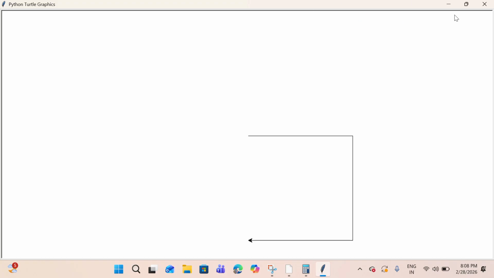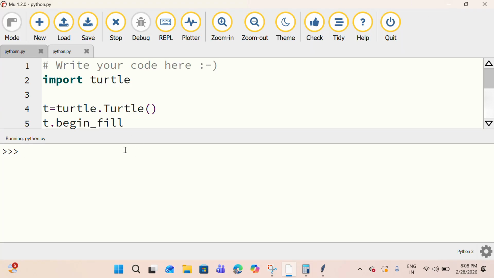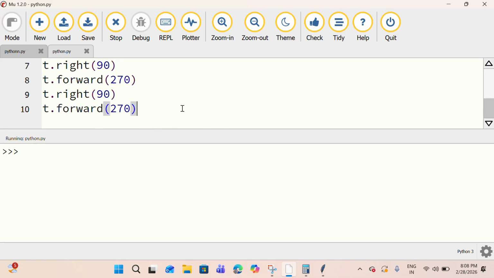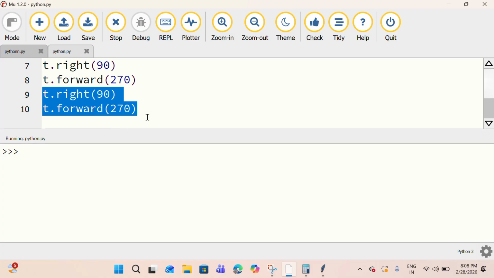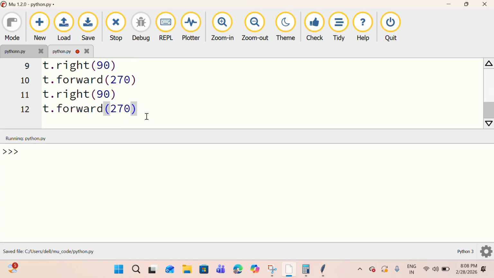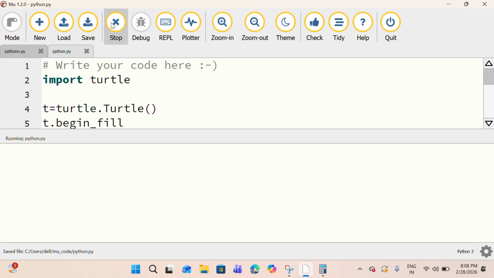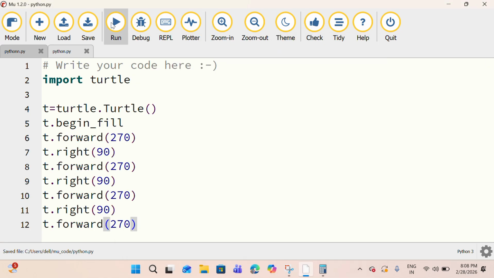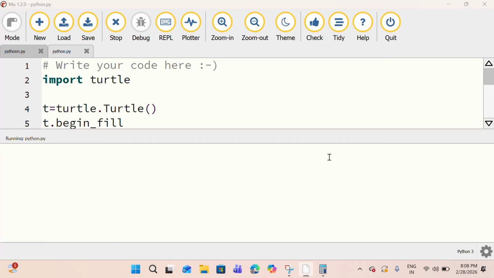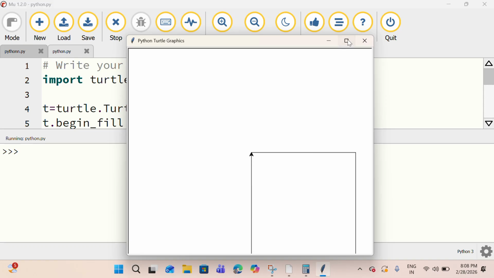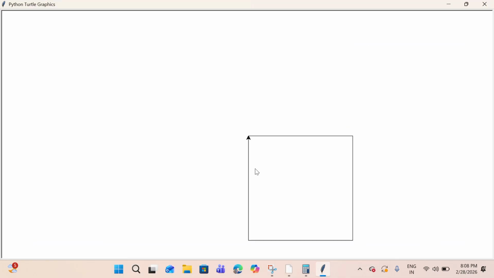So here again we'll copy. This time we'll copy both. Okay, now let's run and see. Wait a second. Okay, now here we are going to make it go 90. Make a slanting line.